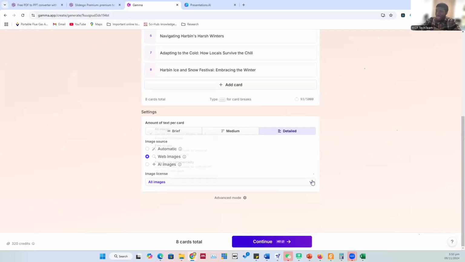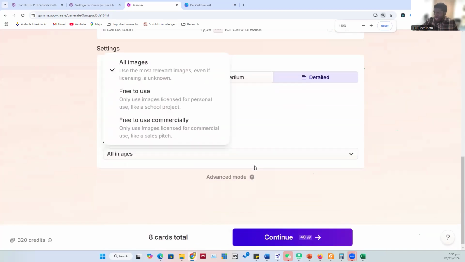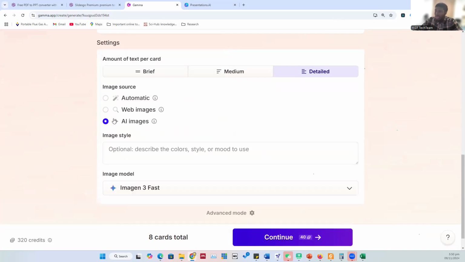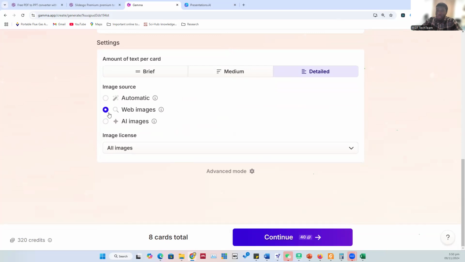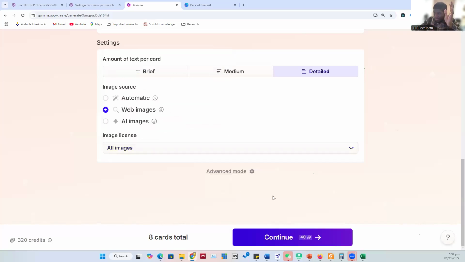Now, you can see here, image license. This is also very important. Because of copyright issues, it asks you whether you want all images. Because we've chosen that it should pick images from the web only, it wants to confirm whether it can pick all images, or only images that are licensed to be used for free, or images licensed for commercial use or for personal use. So that is also very important to take note of. For the sake of this one, I'm just going to keep it all images.